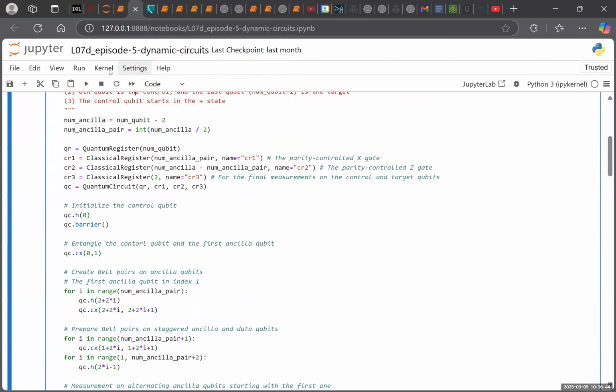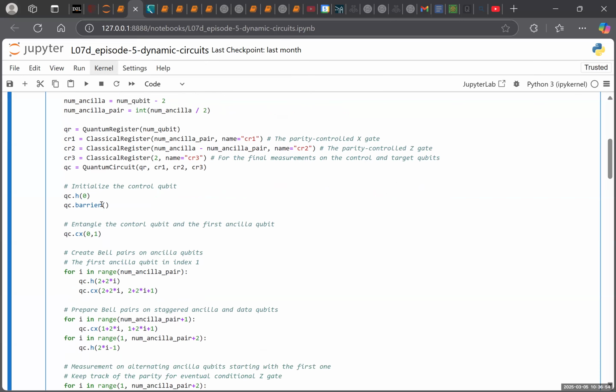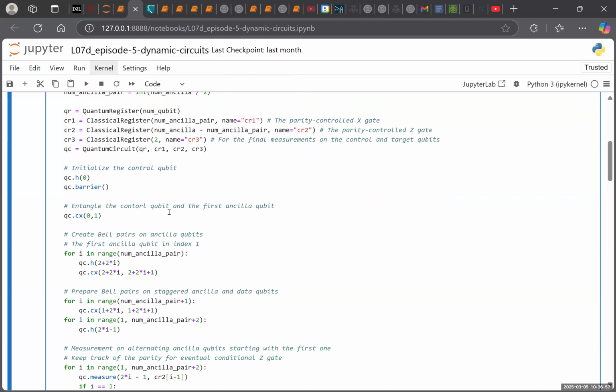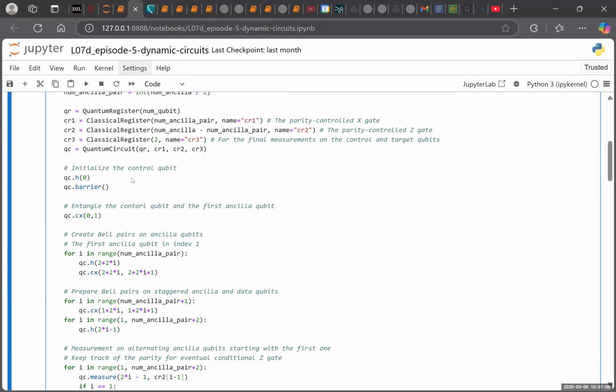Okay, so you initialize the qubit. The 0 qubit is the control. You want to initialize it because it states that the control should start in the plus state. Okay, draw barrier, entangle control and the first ancilla qubit. So remember that structure, control and first ancilla qubit, right? That's here. Create Bell pair on ancilla qubit, the first ancilla qubit at index 1. So there's the Bell pair.